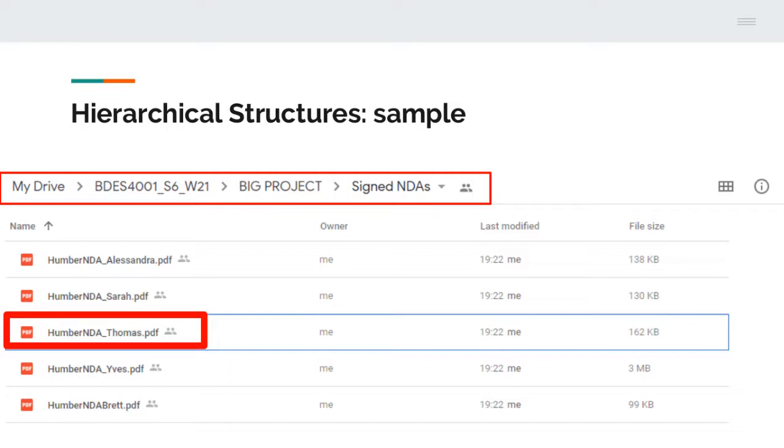But you do that all the time. You structure, you create sections on G Drive. So I have a section called BDS 40. This is one class that I teach. Then I have a big project called Big Project. Then I have a folder that I call Sign NDA. And in that folder, I have all of my signed NDAs.